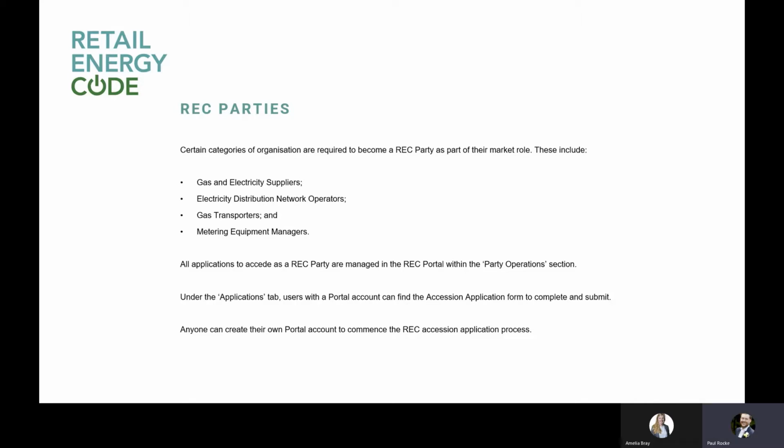Once you've submitted your accession application form via the portal, your application will be reviewed to validate all information and confirm that you're eligible to become a party. You'll be contacted if there are any queries or further information is required. Once the application has been accepted by the Code Manager, an accession agreement will be issued to you to sign. Once signed, this will be issued to the Retail Energy Code Company, RECO, to countersign.